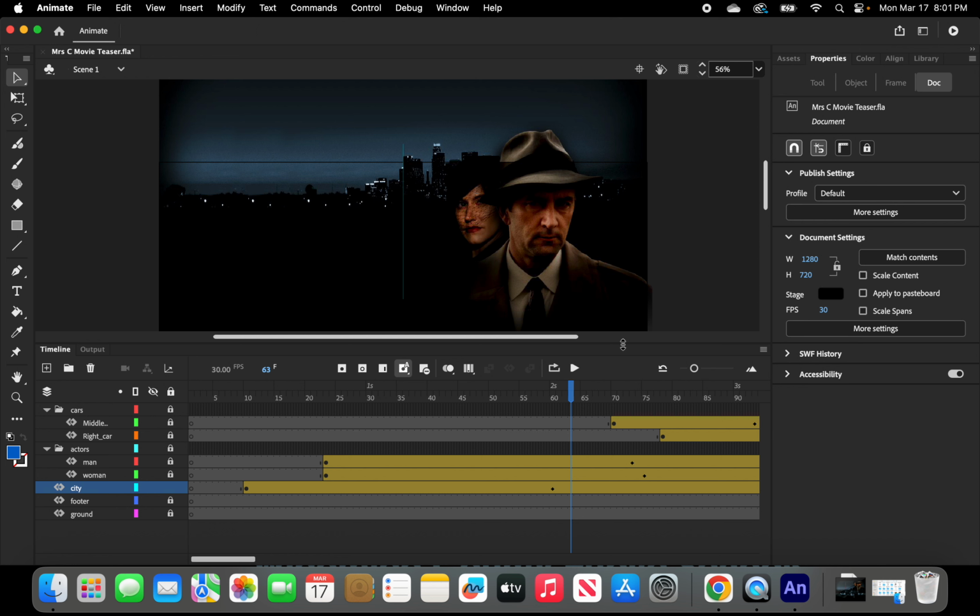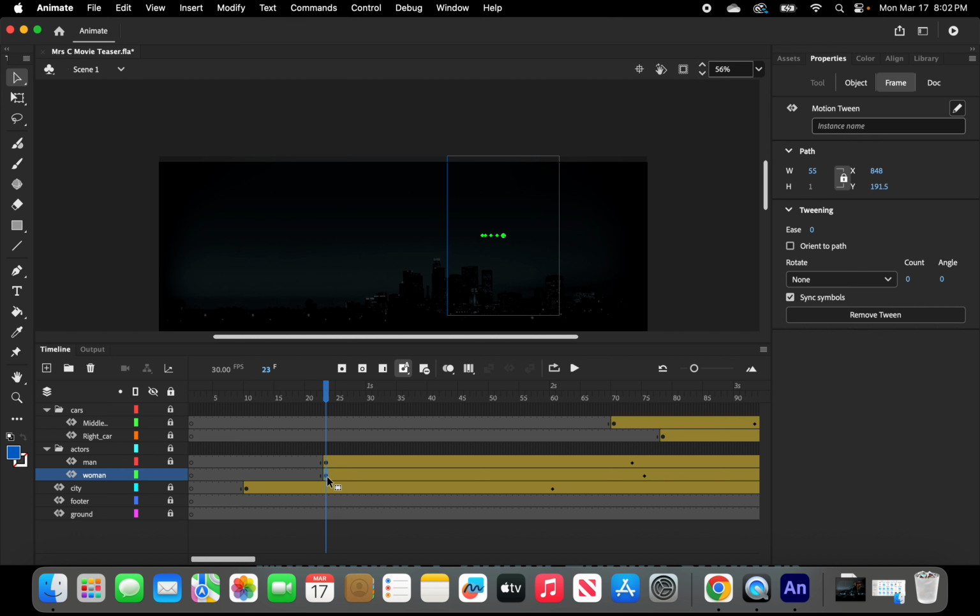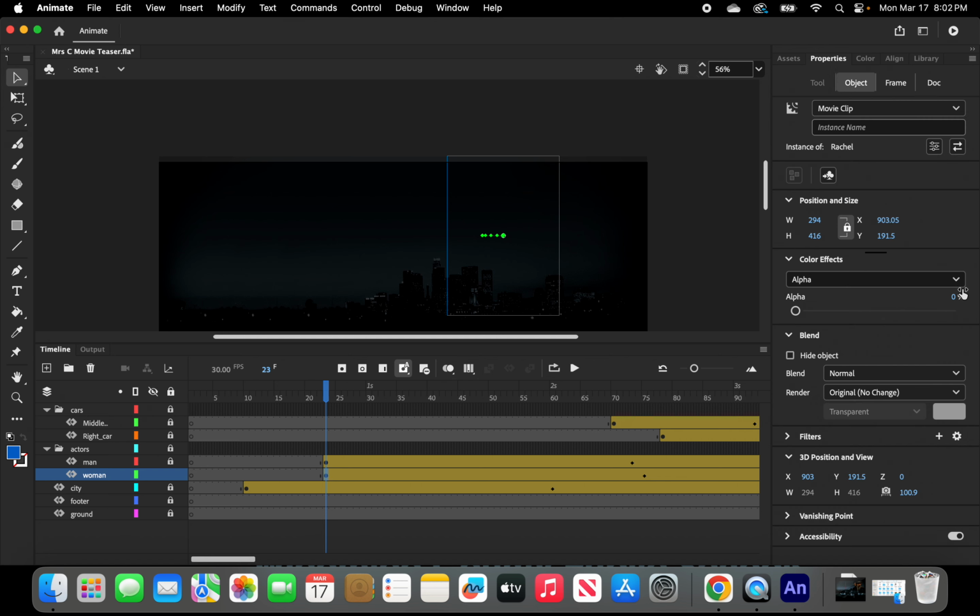All right, so next we're going to unlock our woman. We're going to lock our city, and unlock her. What we would like to do with her is at frame 23, which is where she actually begins here, we want her to be blacked out. So we're going to go to Object, Alpha, and bring her to 0. It looks like she's already on 0, but just check, make sure she's on 0.